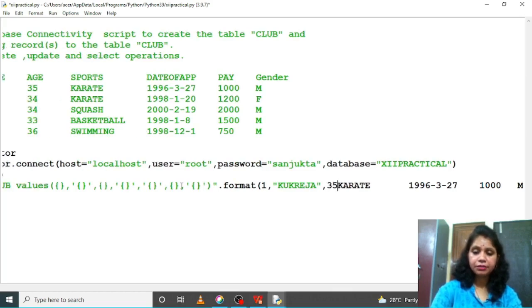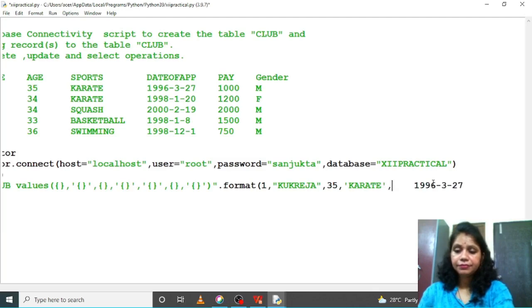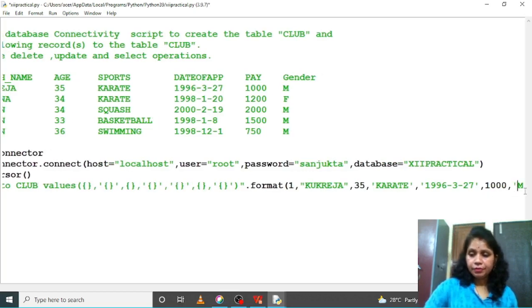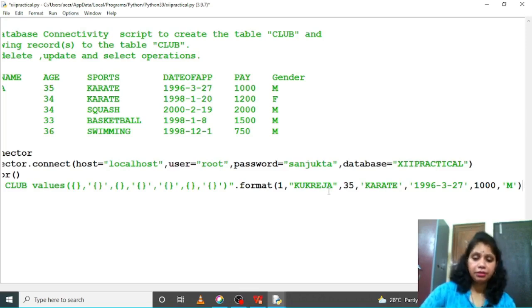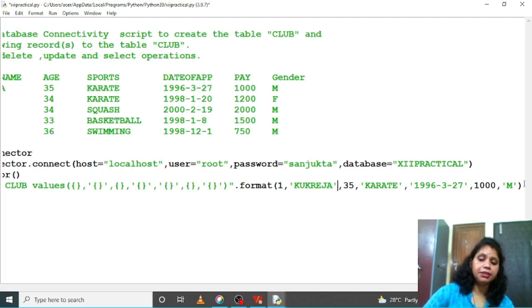Next one is karate. Similarly, here date of appointment, this is pay, and here the gender. As you know, what type of value we need to put in the quotes, right. So, here I have to use the single quotes. So, in this way you can insert one record to your table, right.